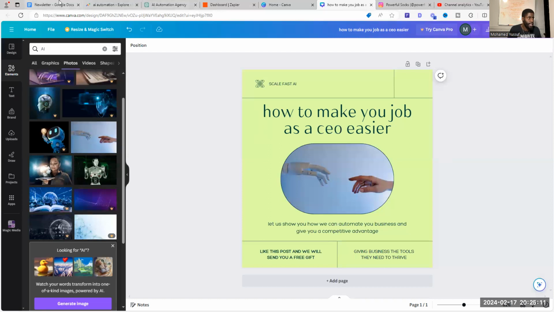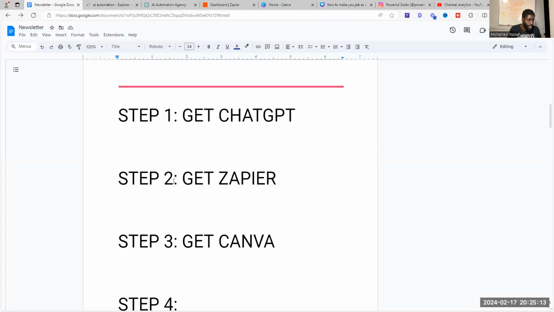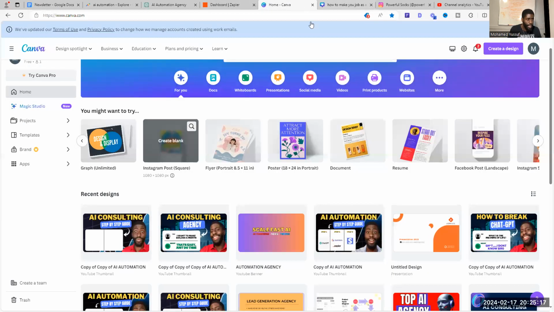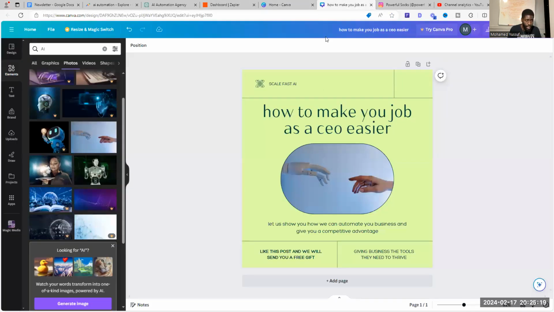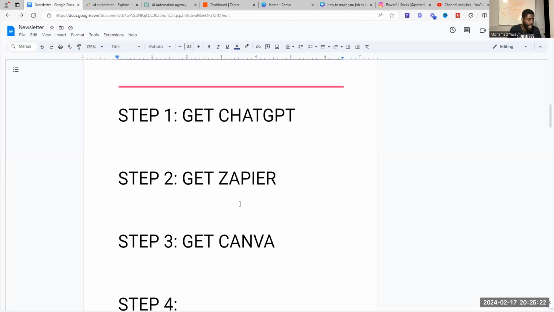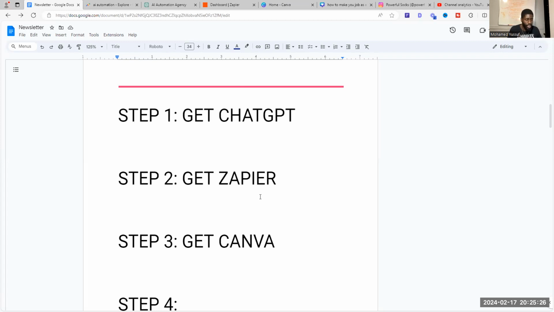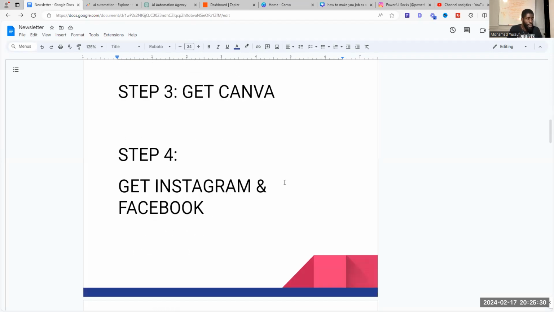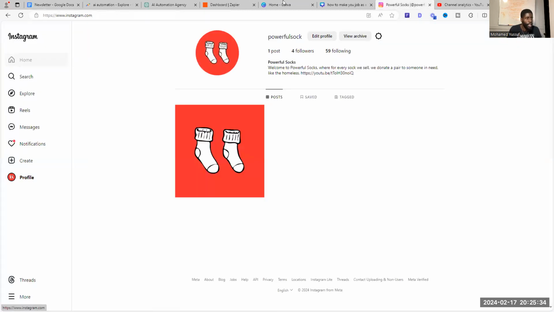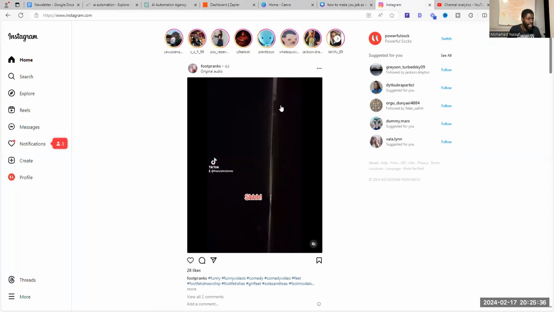So like I said, the steps are this: you get ChatGPT, you get Zapier, and you get Canva. With Canva you can make a little post like this. After you get ChatGPT, Zapier, and Canva, each one of these things you can watch a video on how to use, because if I make the video on how to use Canva, we're going to be here all night long. But you're going to use these. And the next thing you're going to do is get an Instagram account.